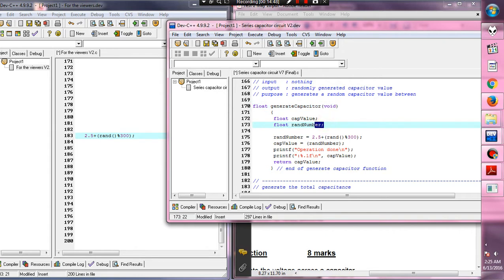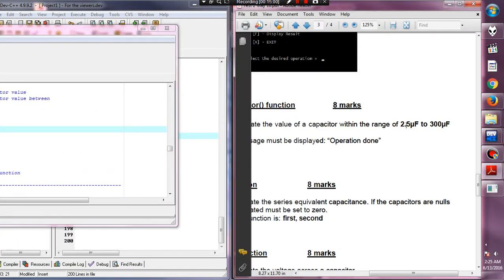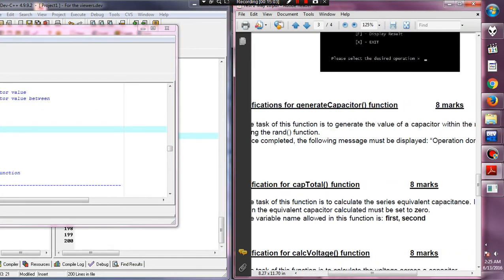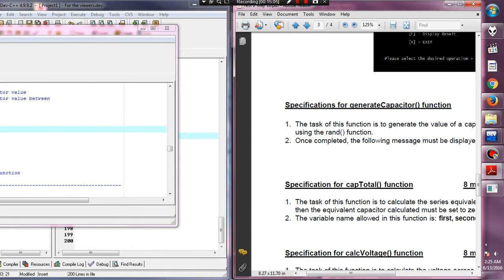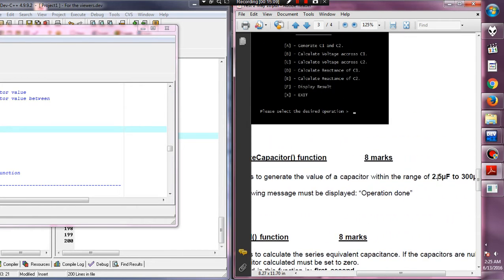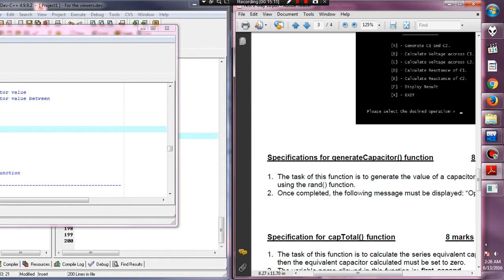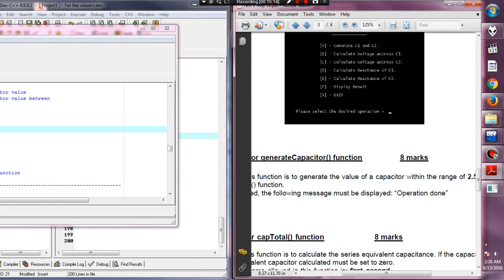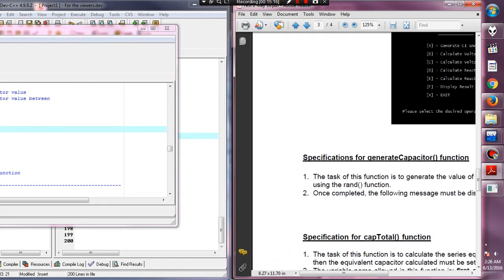This was a bit unnecessary because I was trying to figure things out at the time. You could even just use 1. But I'll explain it. I just made up something called random number, you don't need it, they didn't want this. What did they say? When completed, the following message must be displayed. For this, they didn't actually limit you to any variable. You could literally just create a random function and return the word random function. But I decided to call it cap value.